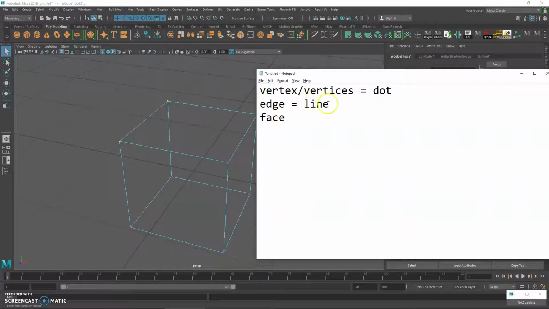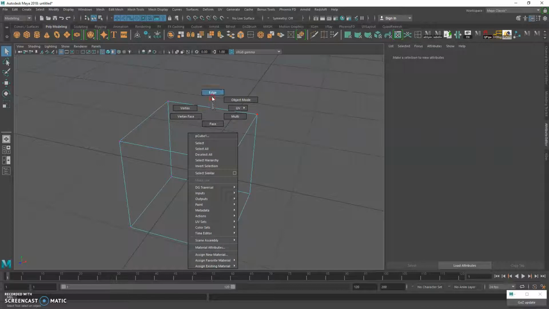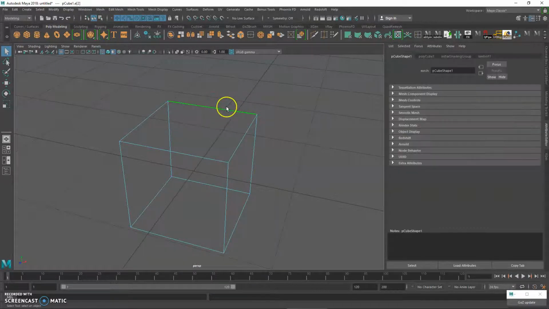Now, moving on, we're gonna choose edge. An edge is a line in between these dots. So again, I'm gonna right click and then go to edge. One edge is being selected, and this is also an edge, this is also an edge, and so on and so on. I'm selecting three, or I can just do it like that. So that's what an edge is, a line.